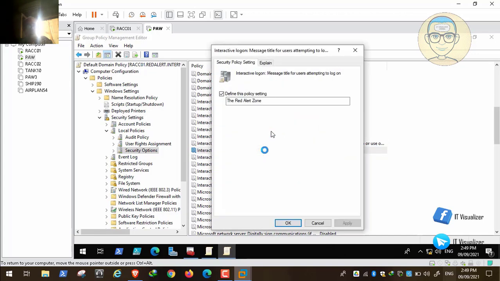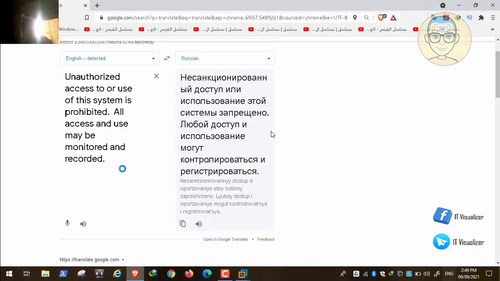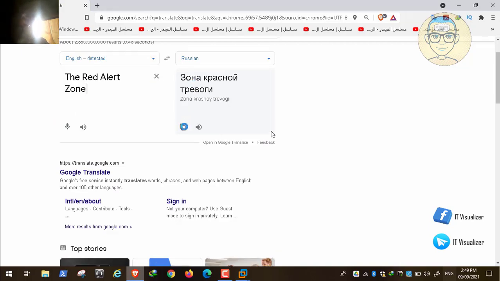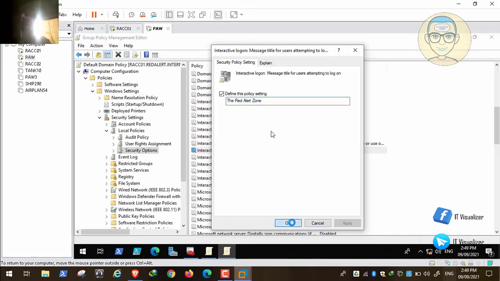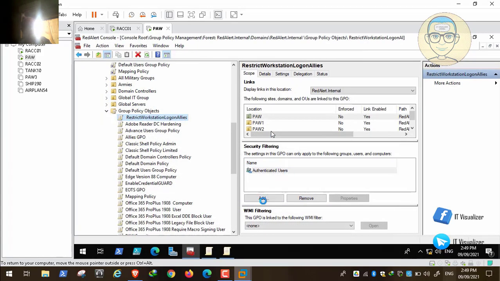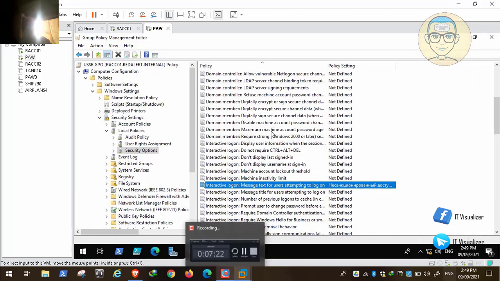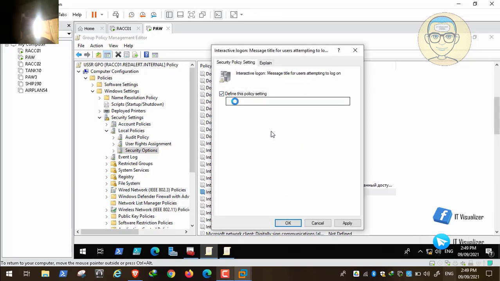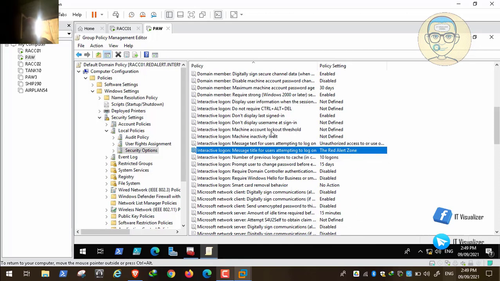So this is the one, red alert zone, copy, and then we need to translate the same. The red alert zone is translated in Russian, and then we will put it as the message title. So there is the message body and the message title. We go to the Russian, no, this is for the default domain policy. So we go to the message title in the Russian GPO and then put the translated red alert zone phrase in Russian.